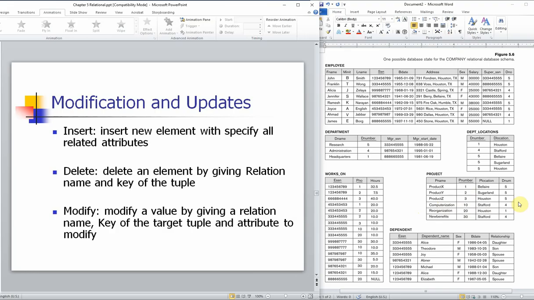However, one problem that might occur is that somebody is still working on the project. You can see that this employee is still working on the project, this employee is also working on a project, and this employee also works on this project. So there might be some conflicts there. How do we deal with these conflicts? How we handle the delete operation is also something we want to look into.